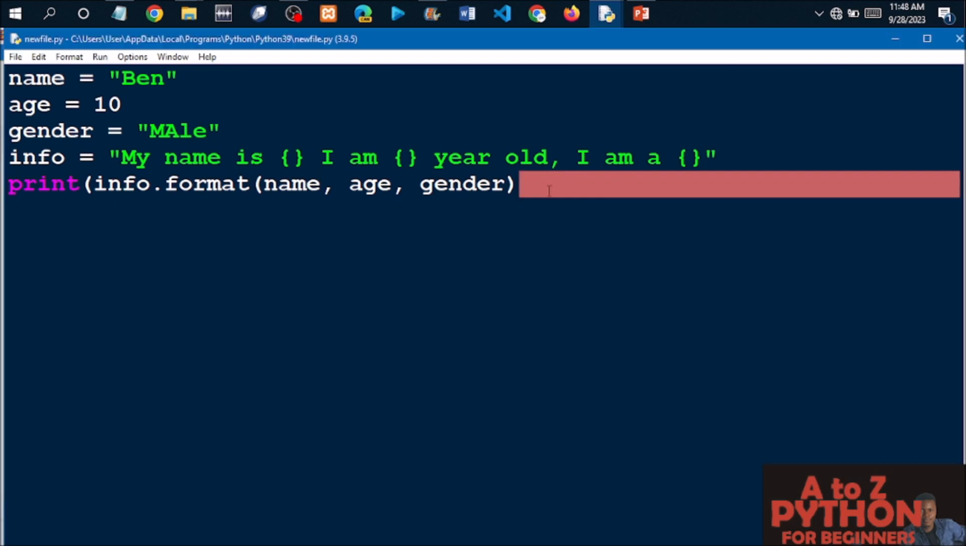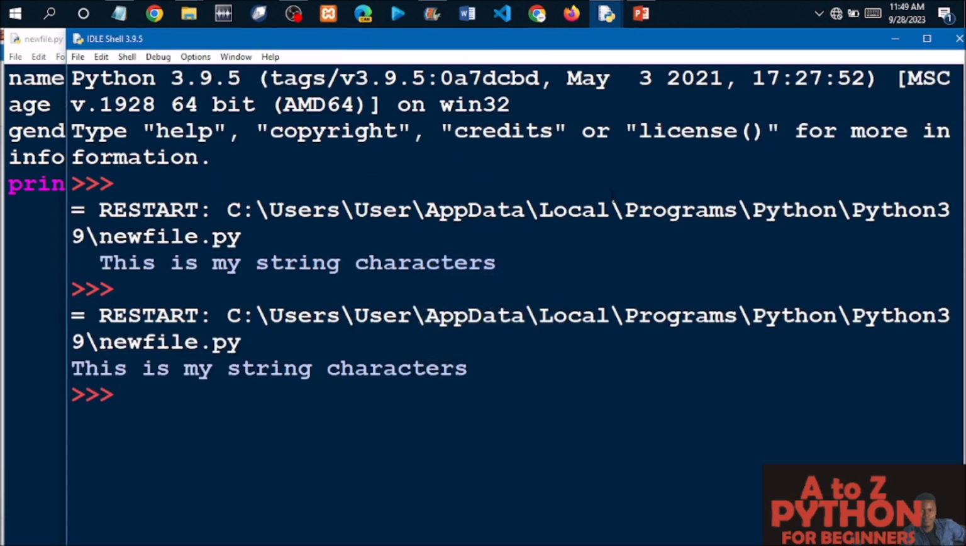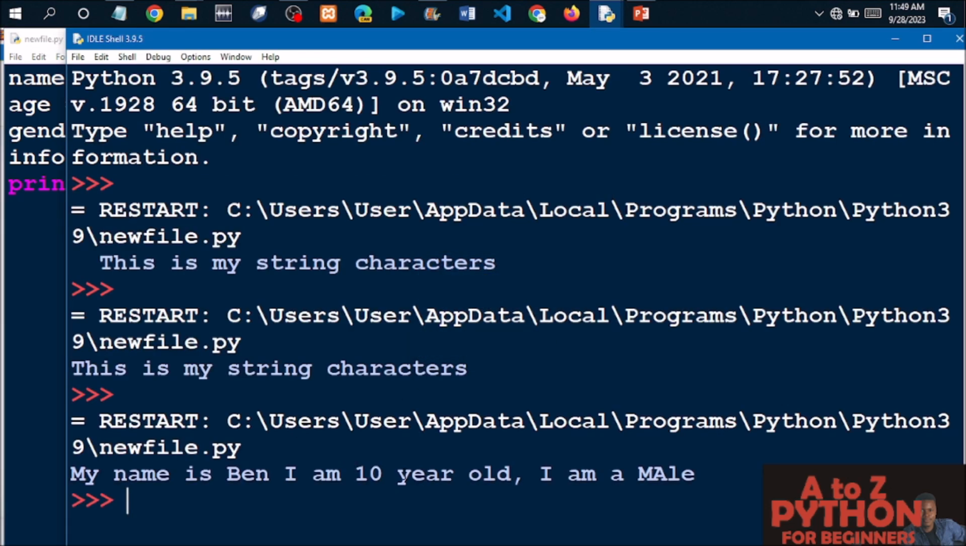Oh, sorry, we will not close the second bracket. Okay, we open two brackets, so we're supposed to close two brackets. So you can see now my name is Ben. I am 10 years old. Oh, it should be years old.